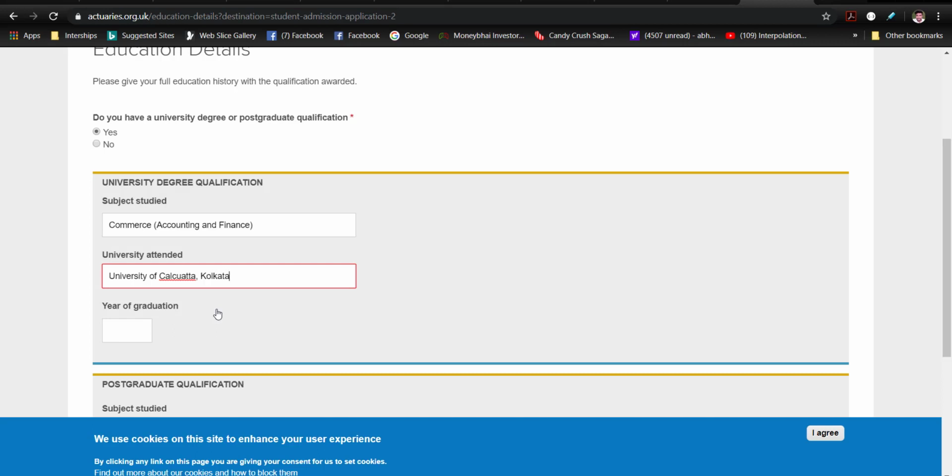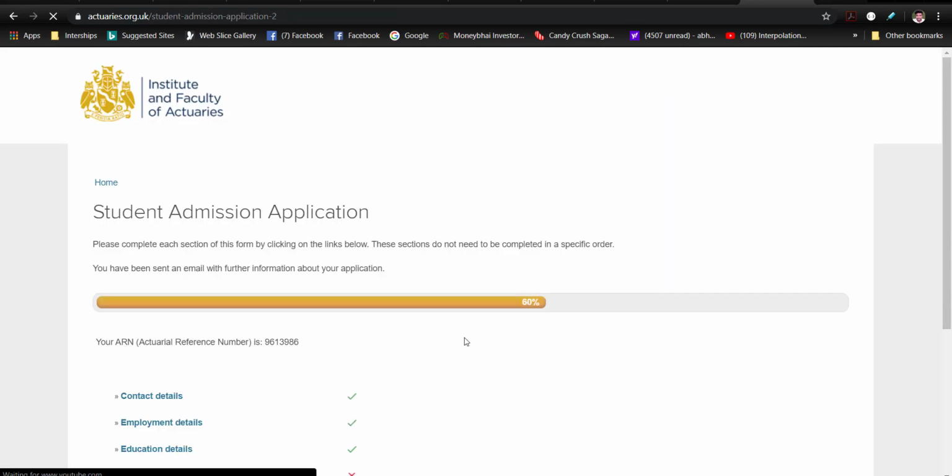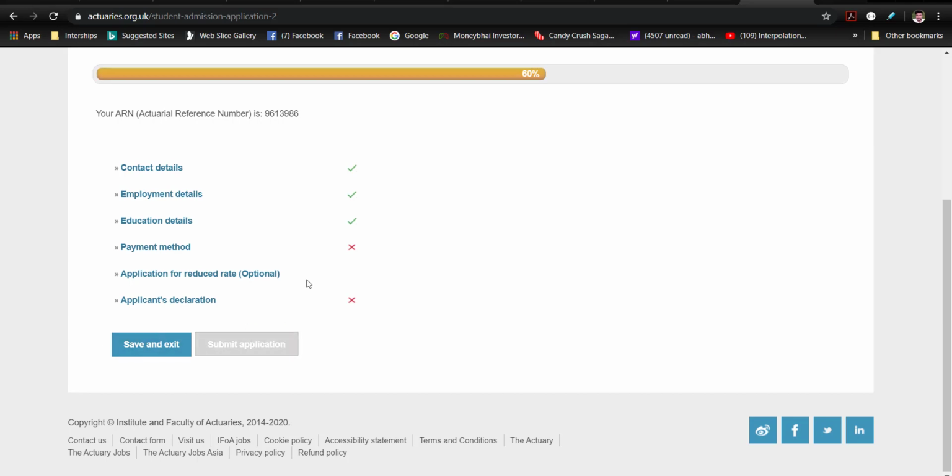Kolkata, India. Year of graduation, I graduated in 2017. Postgraduate degree subject, I've studied economics. University attended, Indira Gandhi Institute of Development Research, and year of graduation is 2021. Okay, so yeah, that's what I filled.